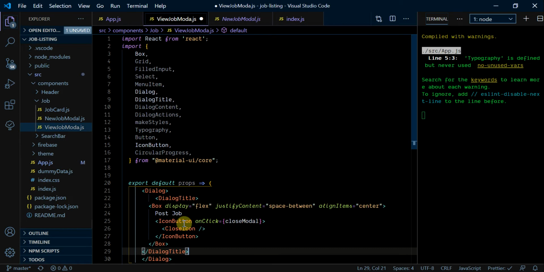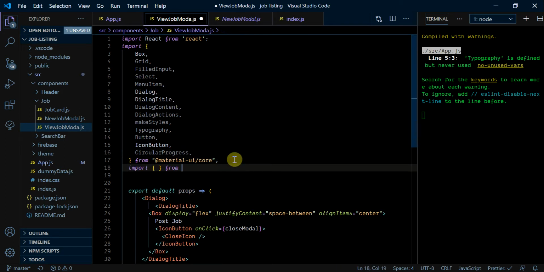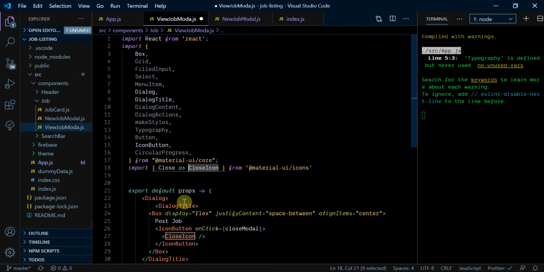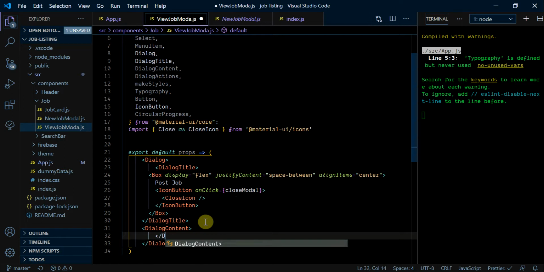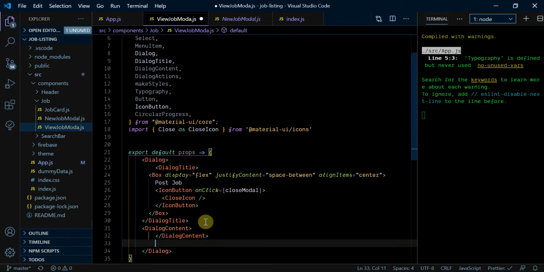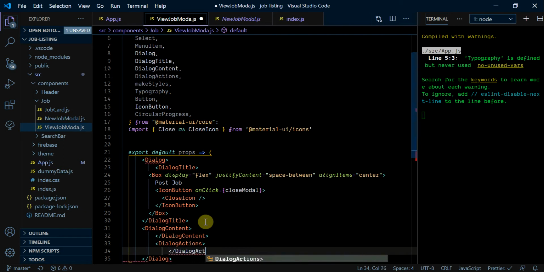And for this we need to import the close icon, and we can do that by going in the icons lib, icons, and close as close icon. Perfect. And now below the dialog title, let's make the dialog content, and we also need the dialog action which has the apply button basically.